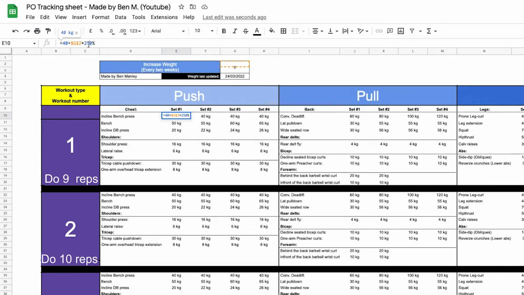Of course, you can customize this as well. So let's say your incline bench press increases with 4 kilograms every 2 weeks, and your starting weight is 60 kilograms. You do this, you drag it across to update all the other numbers, and then when you update the weight, you can see, boom, it updates. So it's pretty simple. You can do it with all of them, and make it your own Excel sheet. Put your own program in it. Put your own push exercises in, your own pull exercises in, your own weight in. It's a super simple formula.